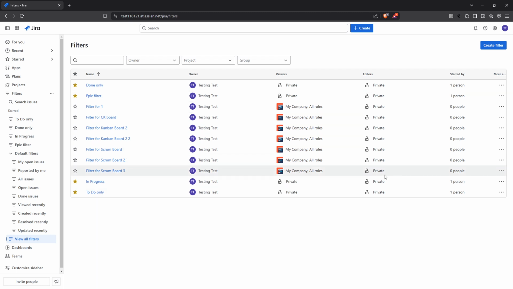Now, with all your filters in view, it's time to pick the one whose ownership you need to change. Carefully go through the list and select the filter. Click on it to ensure it's highlighted or open so that you're working on the right one. In this step, accuracy is important as it determines which filter's ownership will be transferred. So take a moment to double check that you've selected the correct filter, especially if you have similarly named filters.